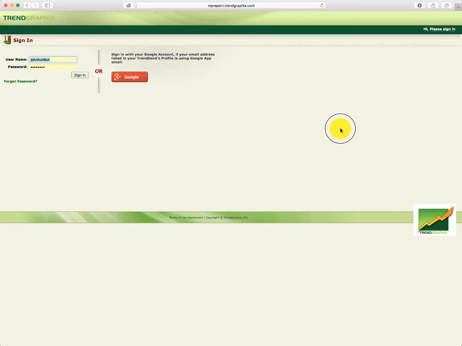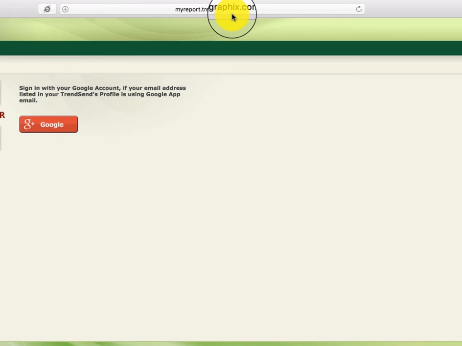Okay, so the first thing that you're going to want to do is log into the site. You should have gotten some login information from Trendgraphix. You can just go to trendgraphix.com, find the login, or the quick link is myreport.trendgraphix.com. And notice that Trendgraphix is spelled a little bit differently, so make sure you get that.